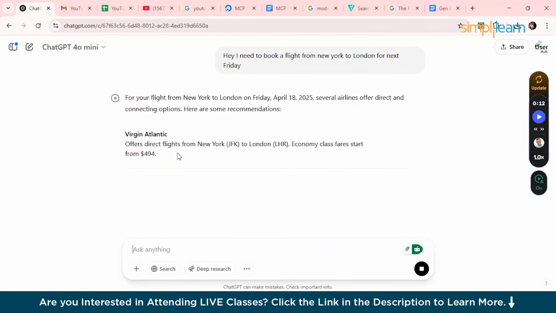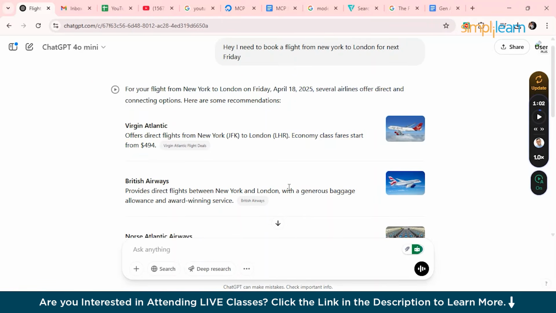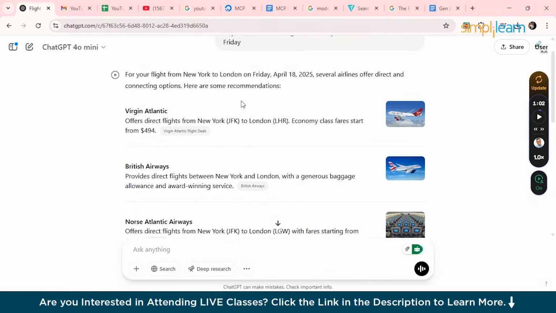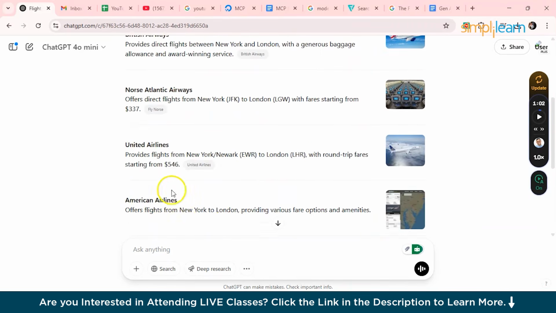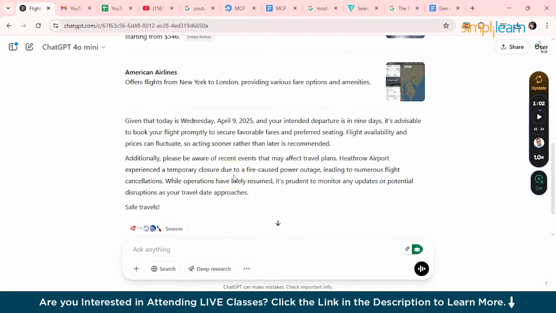Now, ChatGPT, which is the MCP client, will ask the MCP server, the flight booking website API, for real-time data on available flights for the given dates. Then the MCP server queries available flights from various airlines, and then it returns structured data to ChatGPT somewhat in this way. And now ChatGPT presents you with a list of available flights, prices, and timings, which you can see here. The Virgin Atlantic, British Airways, and so many others. It has also mentioned the price and everything. So it's pretty cool, right?